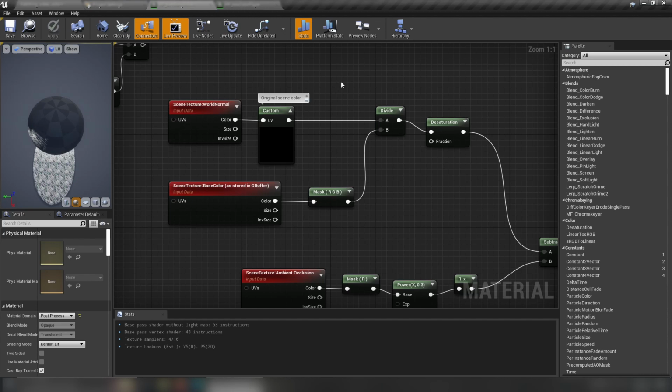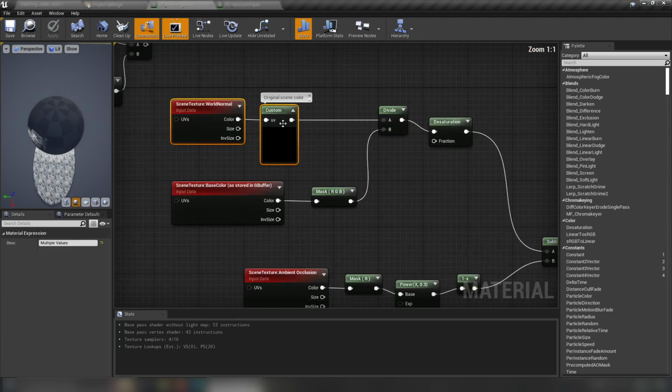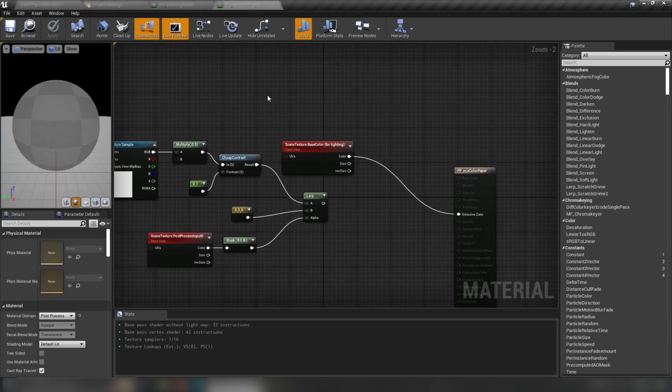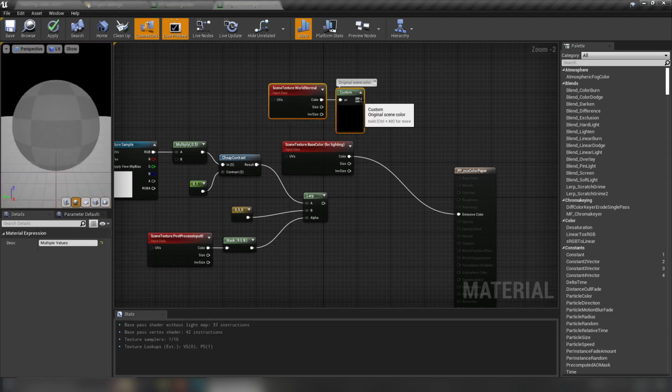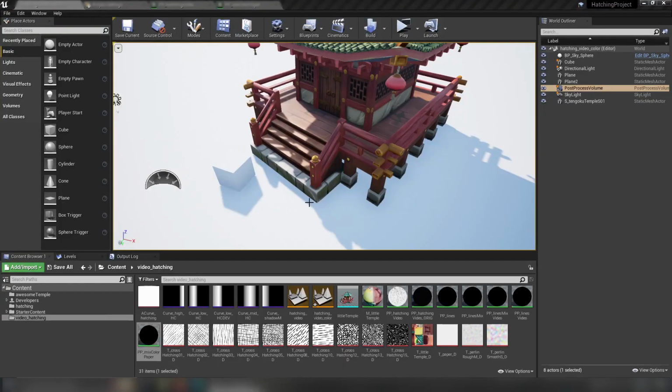But never mind. What we need to do, we need to grab those two nodes from the PP hatching video, right? It's the custom node, original scene color, that's how we call it. Control C to copy it, bring it here, and let's just connect it for a second to our emissive color. Let's save it. And you can see at the preview, oh yeah, this is the whole scene with the shadows.